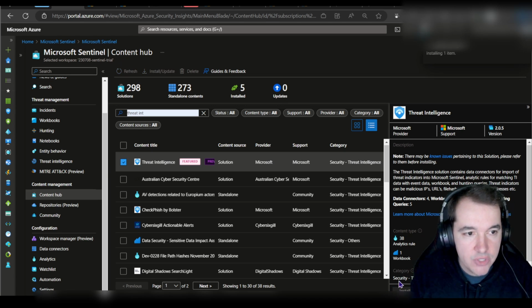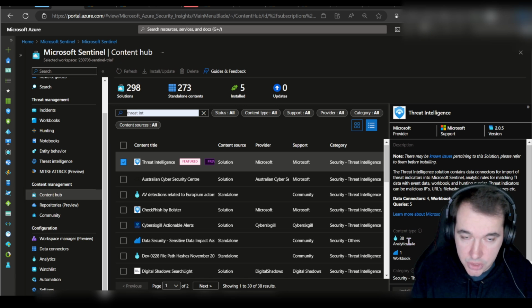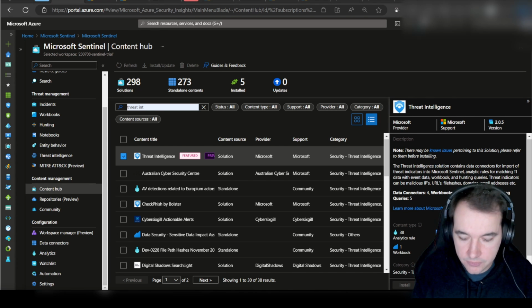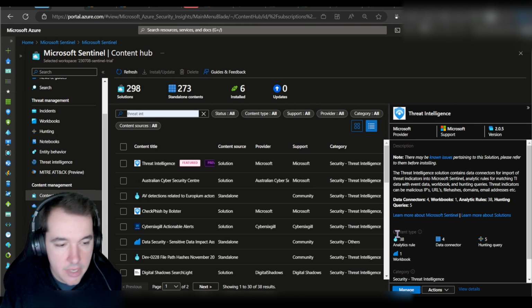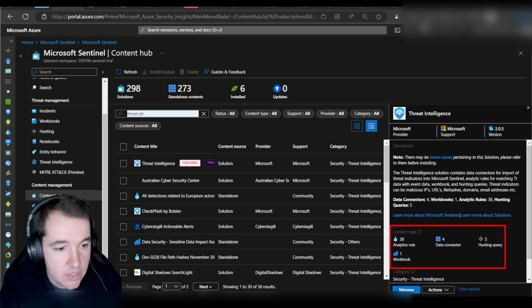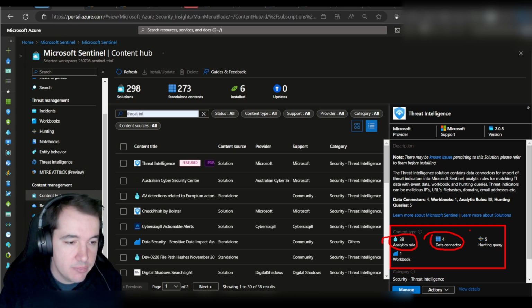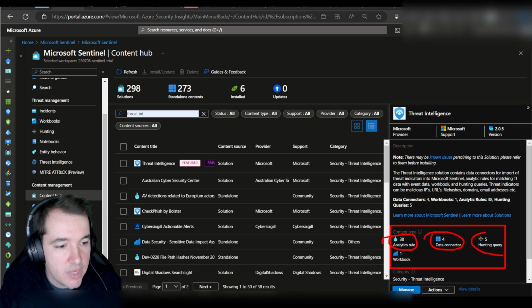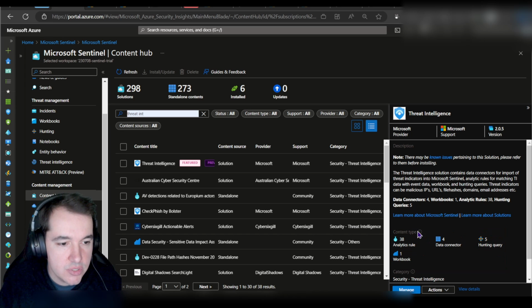So let me go ahead and click on install for threat intelligence. So when I install threat intelligence, again, this is a solution from Content Hub. What I'm adding is a number of different content types into my platform. For example, you can see here a summary of all the content types that are included in this threat intelligence. So analytic rules that leverage different threat intelligence modules. We have 4 data connectors. That's what we're after, particularly speaking for threat intelligence. We have hunting queries and workbooks.